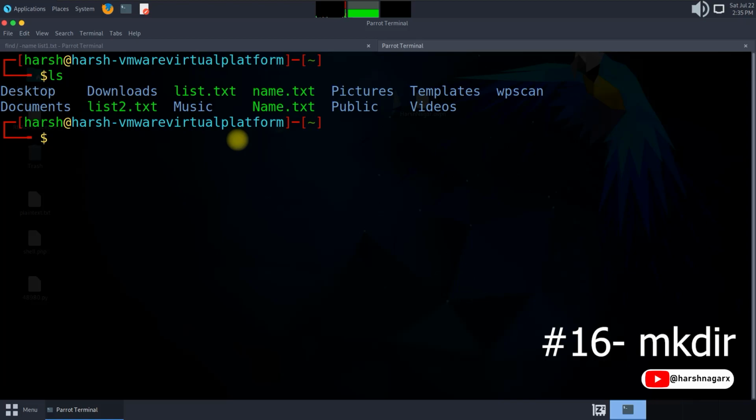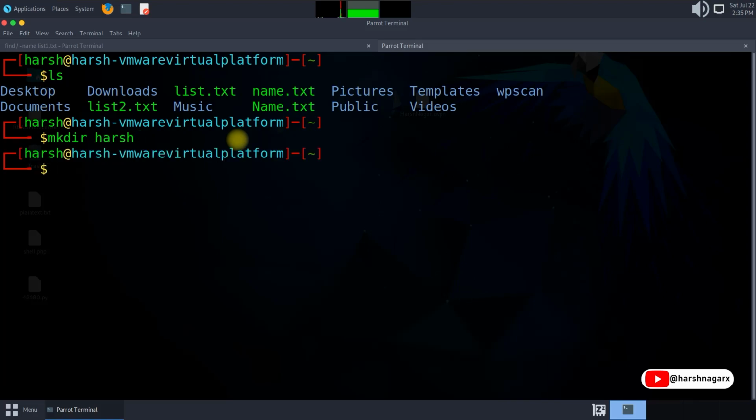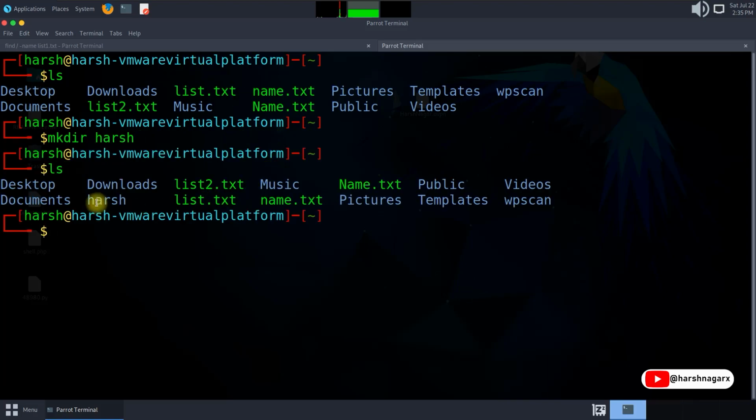So now if we want to create a directory, then we can use the mkdir command, which is used to create a directory. Now you can provide the name of the directory. For example, I'm providing hers. So now you can see our directory is created.